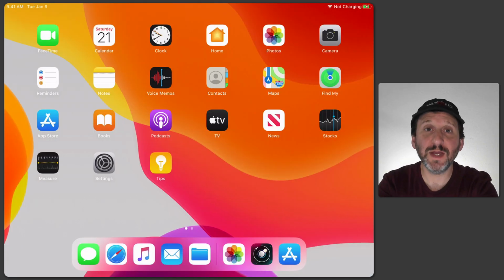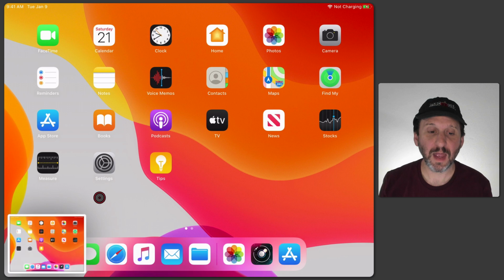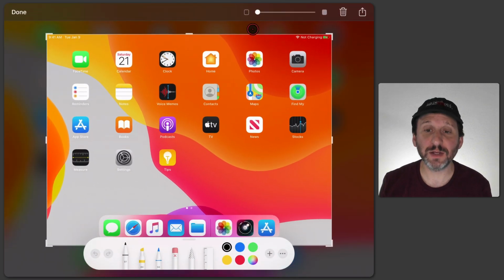If you take a screen grab and then you go to look at it, you're able to use the markup tools in there right away. They just come up right away in the screen grab. So I pressed the home button and the sleep wake button at the same time. It went into screen grab mode and now I can mark it up before I save it.